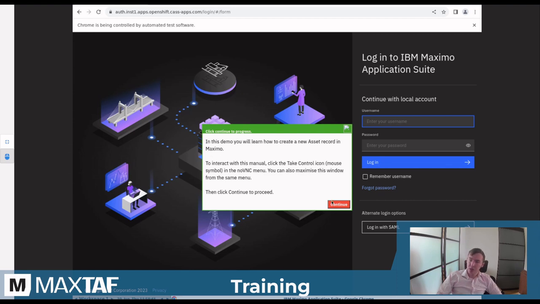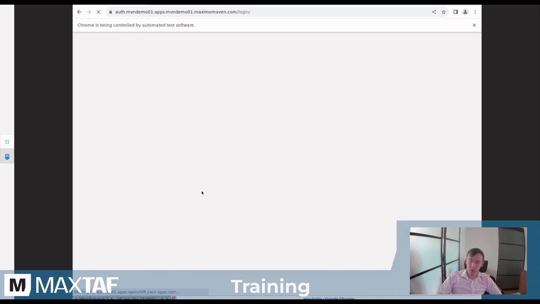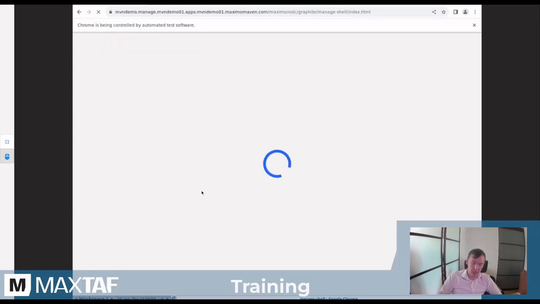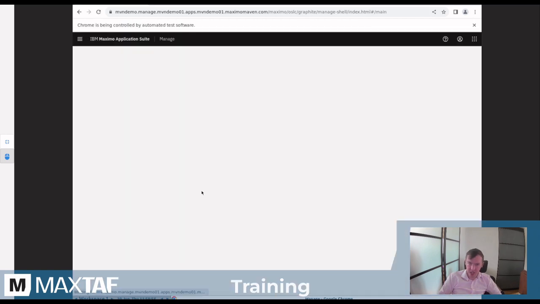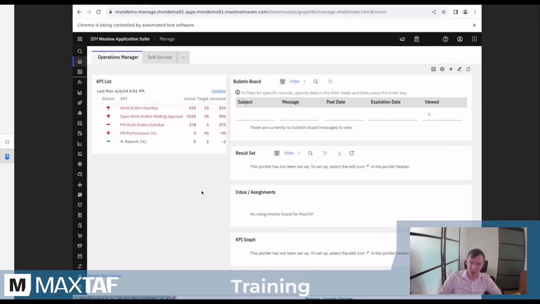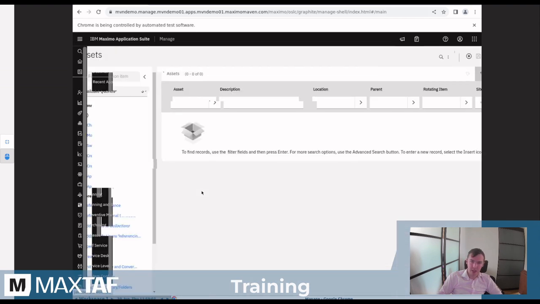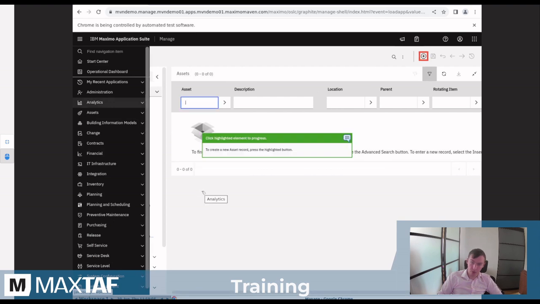So first of all, in this one we're going to be creating a new asset record. And when we click, you can see that the script now starts taking us through some of the unnecessary tedious steps: logging in, navigating to the right windows and so on. So it'll take us to where we want to be. As you can see, we're getting to the assets menu and we've paused again.